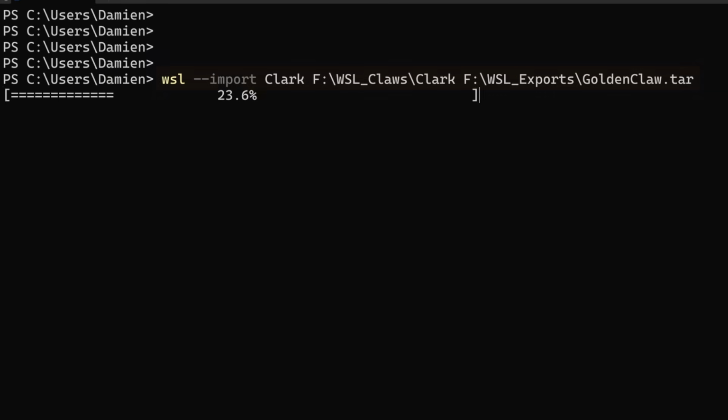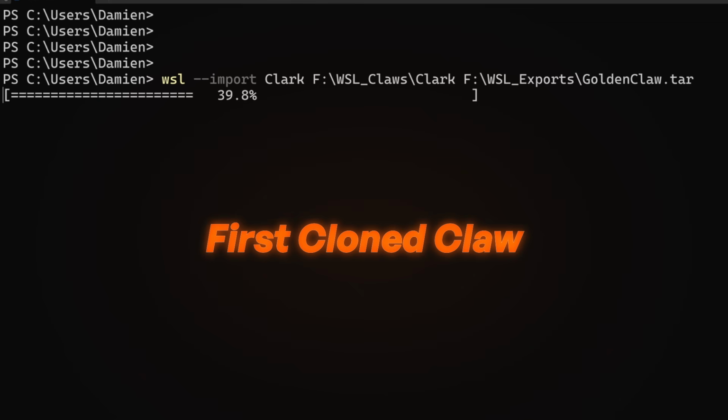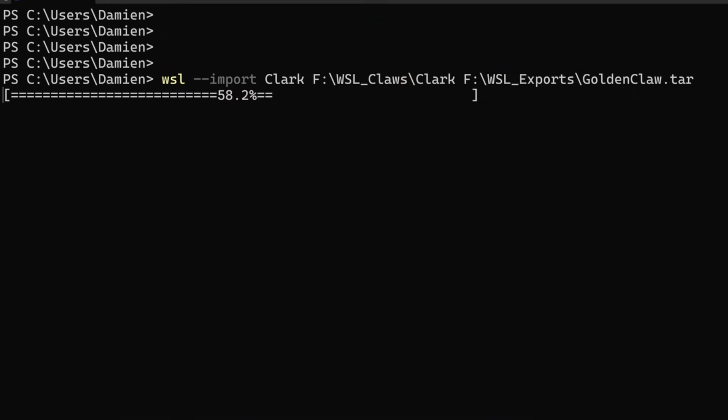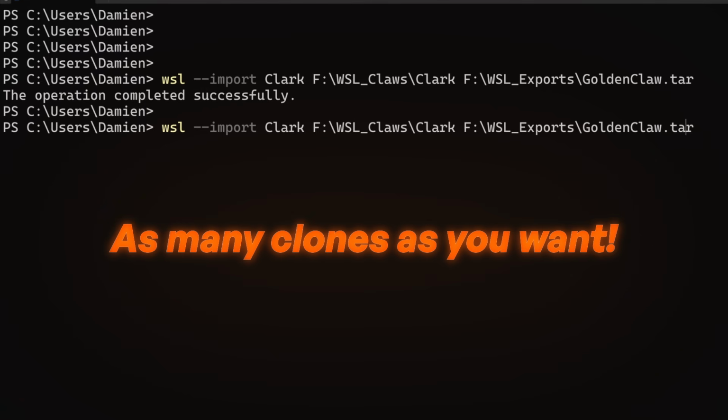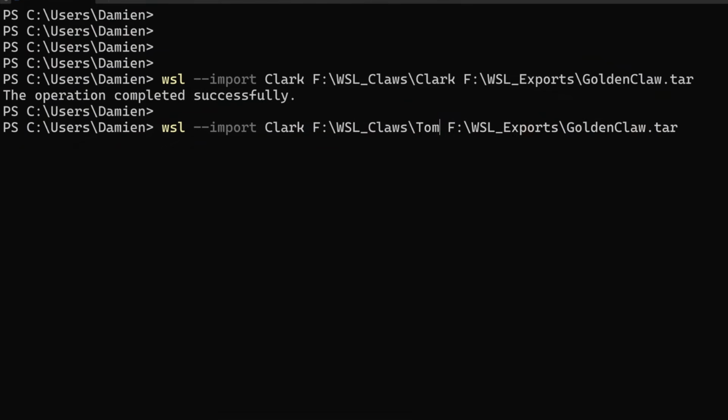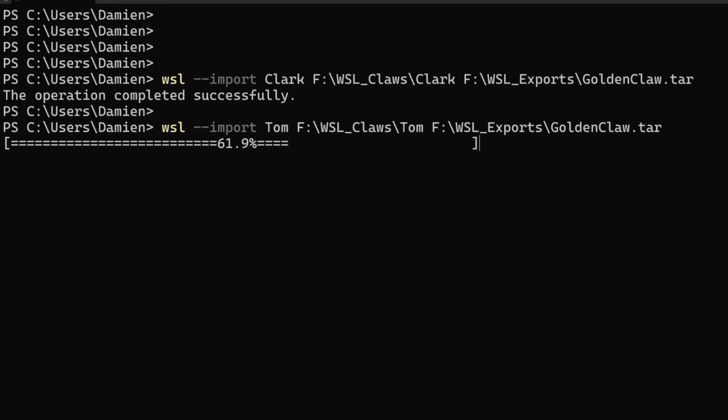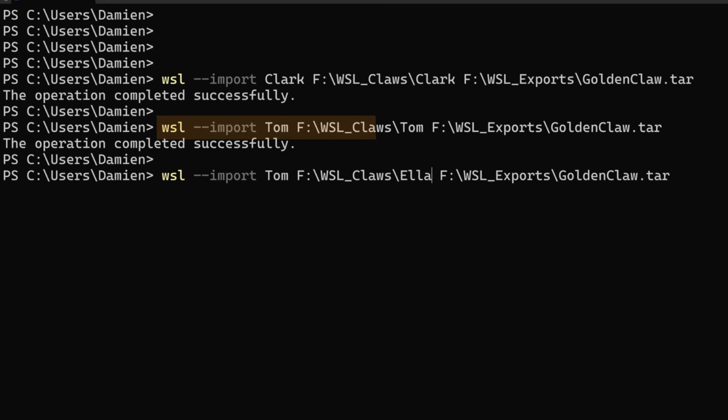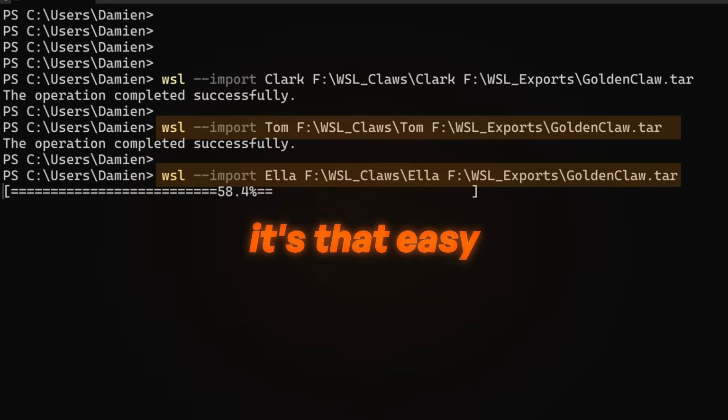Now just hit enter. Congratulations, you just spawned your first cloned claw. The best part is we can just hit up arrow, change the name of the clone and the name of the destination, and boom, you have another clone. You can deploy as many clones as you want, just keep cycling through that process. After spawning our firstborn, Clark, I then spawned Tom and then Ella. It's that easy.